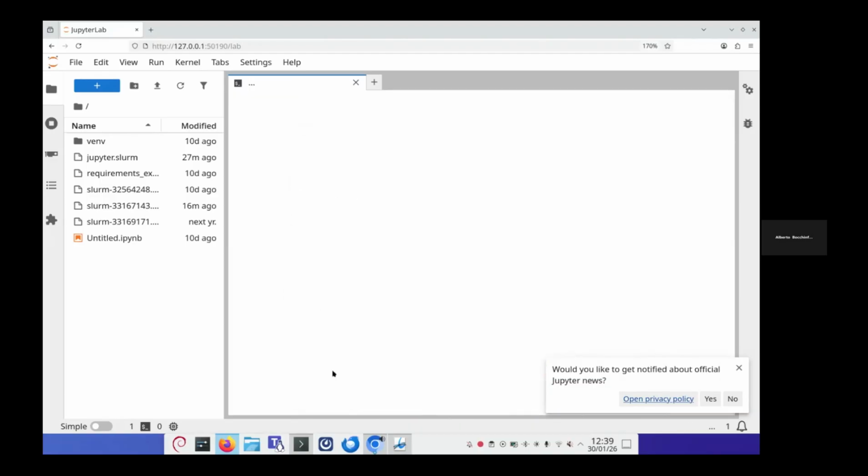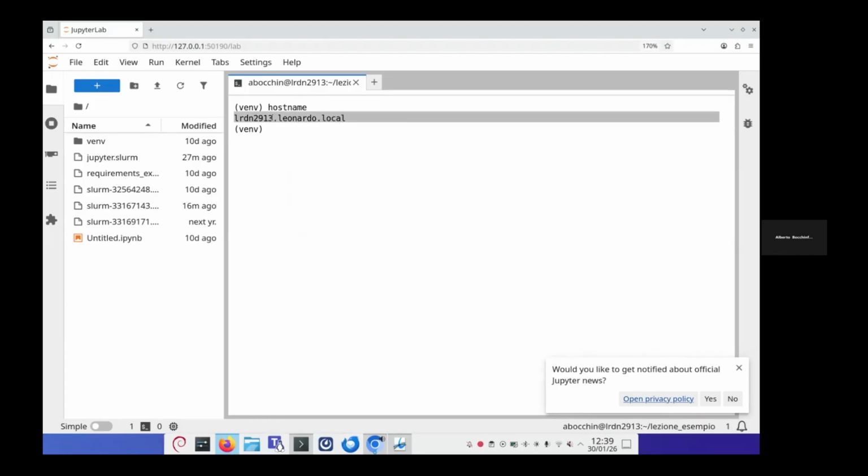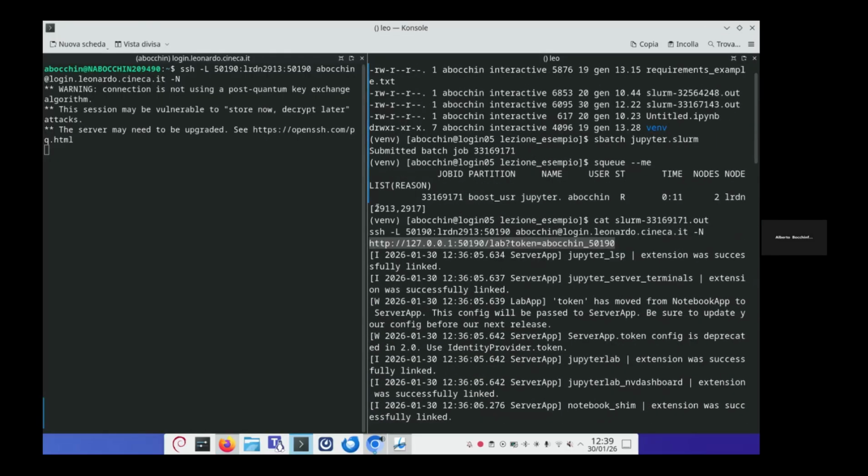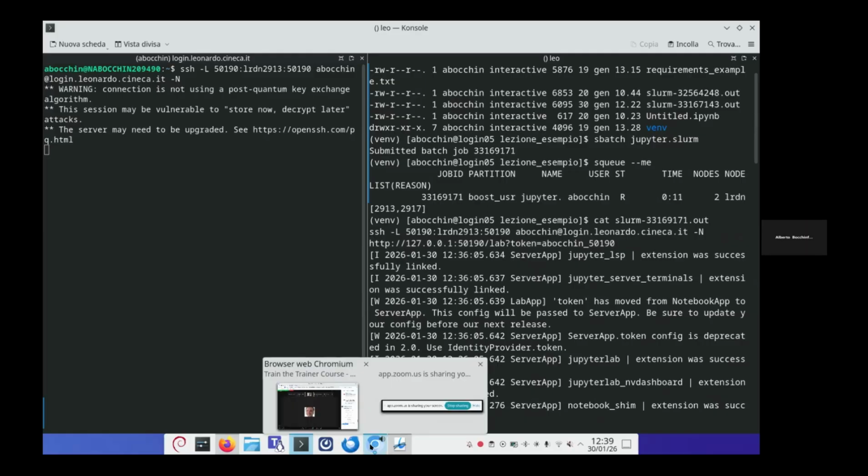Now, I'm not quite good with kernels, but if I open a terminal, which I can, what happens if I write hostname? Okay. Hostname is not the name of my machine, is not the name of a login or Leonardo. Hostname is the head node of my job, 2913. And this is the result that you want, basically.